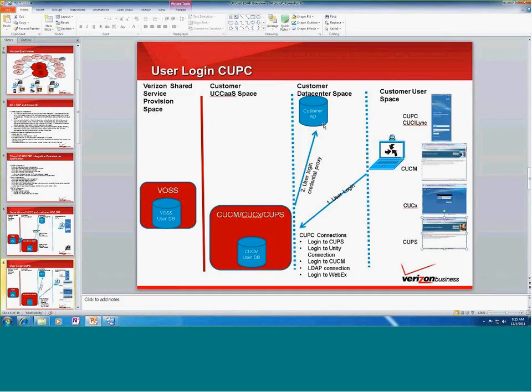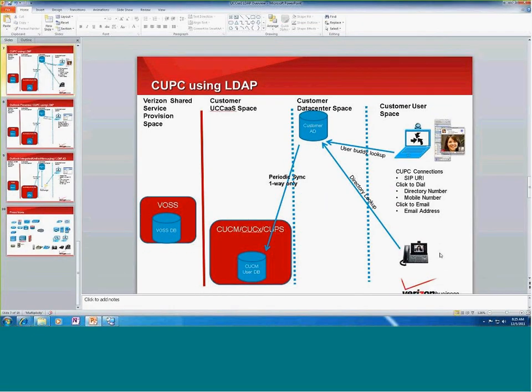So we try to log in over here, and then we proxy everything to the customer Active Directory, and credentials are stored over here. Okay, next page here.